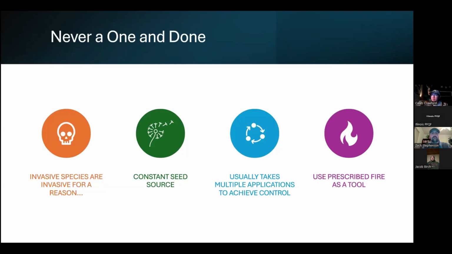Another important thing that we've hit on a couple times here is it usually takes multiple applications to control these species. A lot of times you may hit them the first time, especially if you've got a large infestation, and you may get, let's say, 95% of them. Then you're also going to have a lot of resprouts from the existing seeds that are left in the soil from that infestation.